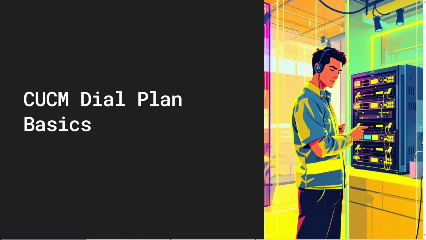This presentation covers the fundamental concepts, components, and configuration of CUCM dial plans, the backbone of effective enterprise voice communication. Whether you're implementing your first CUCM deployment or looking to optimize an existing system, understanding these principles is essential for any telecom engineer.